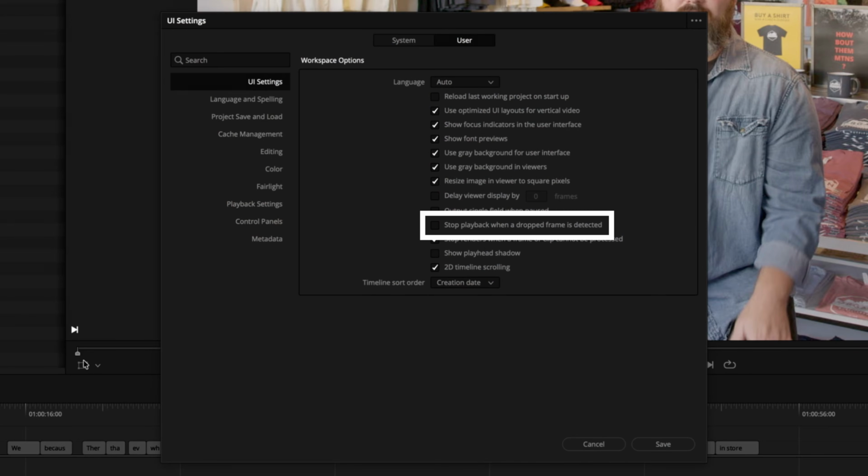I usually leave this one turned off because if I've got a really heavy grade with like noise reduction applied to it, it likely won't play back in real time if I don't turn caching on, and I don't want to have the playback constantly stopping on me. I will have it stop a render if it runs into a problem, because I want to know about it. I don't want to get to the end of a render just to find out there was an issue in the middle of the file.